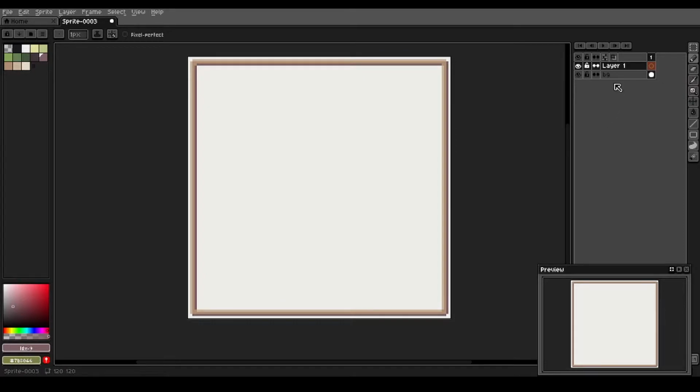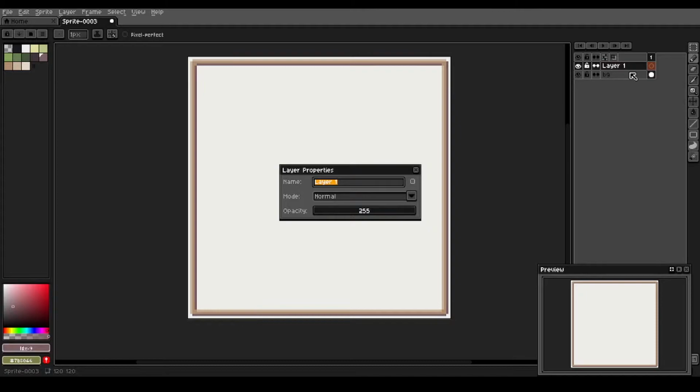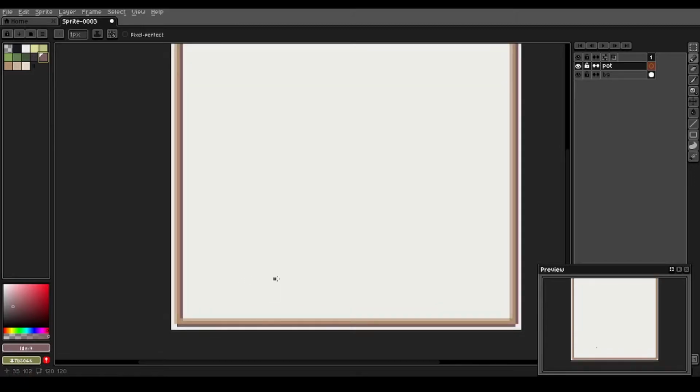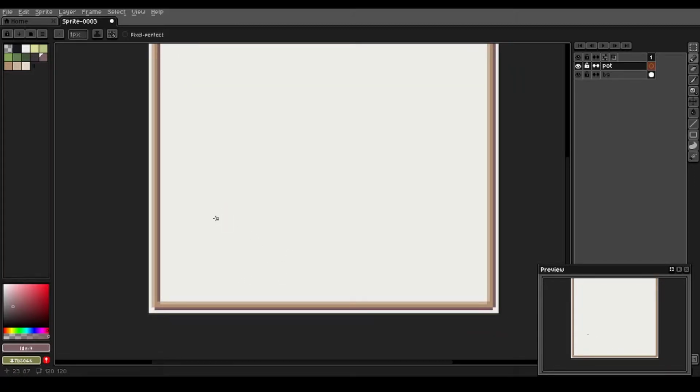Let's create a new layer, Shift N. And this is going to be our bonsai pot. We're going to use our clay-y color here. Not the darkest one, one brighter. And we'll just start by kind of angling in here, making a gradual curve. And we'll do something like that.